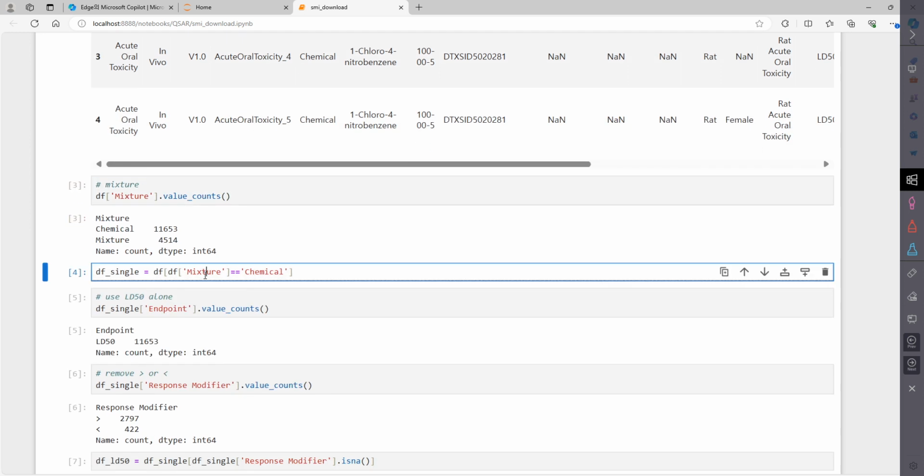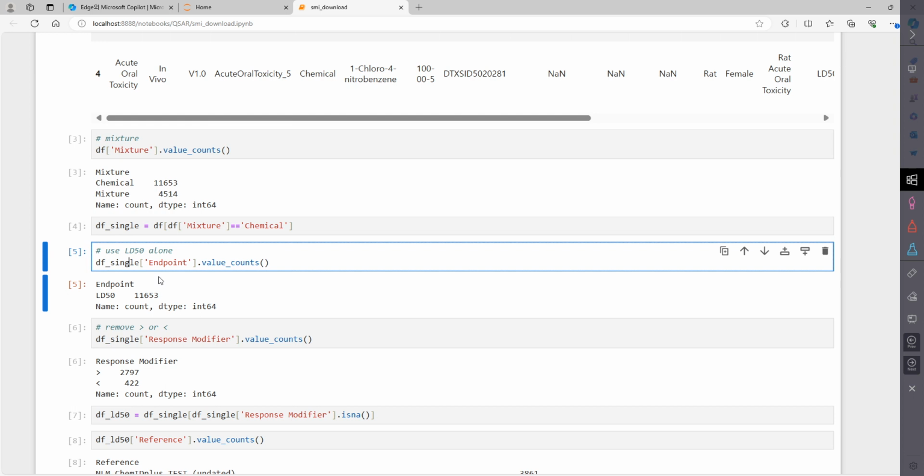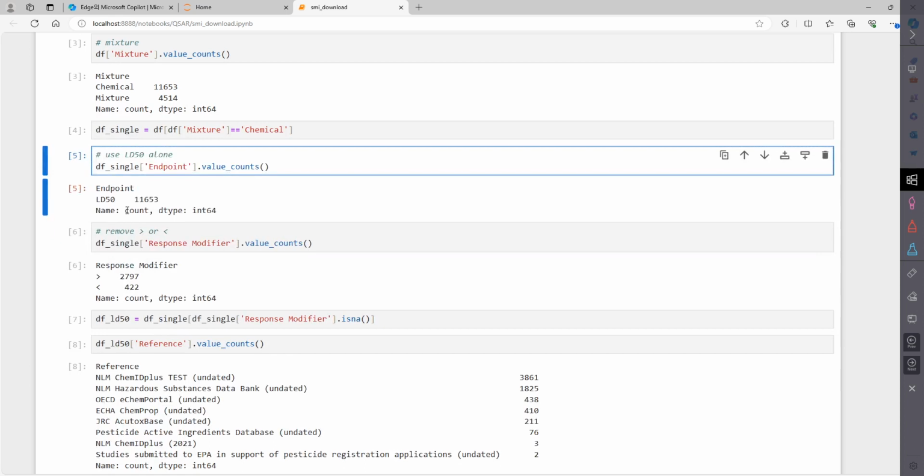From the entire data set, mixture is 4500. So first I'm gonna select if the mixture column is chemical, then it's a single active ingredient, and active ingredients have only LD50 value. If you take a look at the Excel file, the endpoint column actually has more than one value. One is LD50, another one is GHS classification. But here I'm gonna use LD50, and before I go further, I just want to make sure that this column has only one endpoint, and it has only one, so it's good.